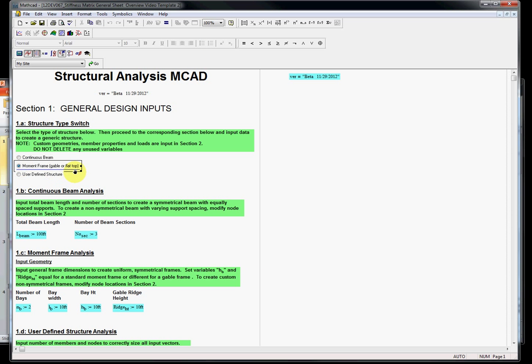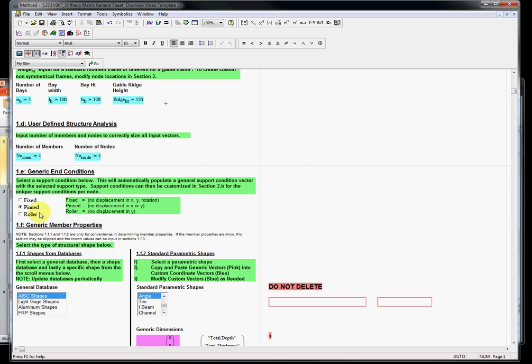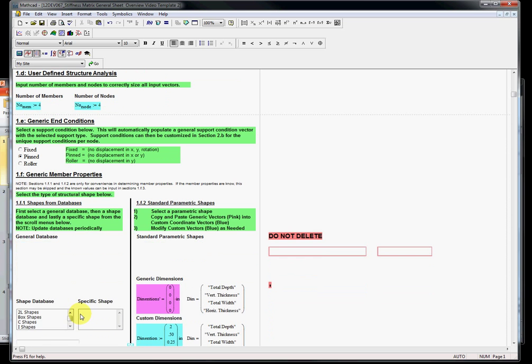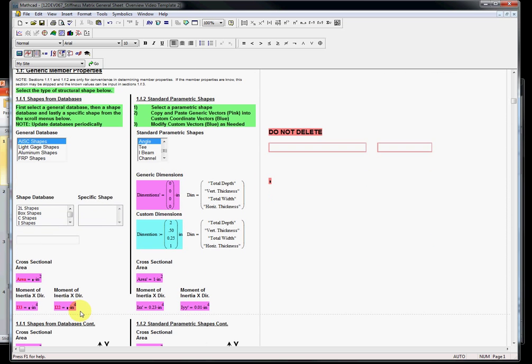We're going to look at a simple moment frame. So I clicked on the moment frame button. Now I jump down here to the moment frame analysis section. For simplicity, we're just going to do one bay. We'll keep the bay width at 10 feet, the bay height at 10 feet, and we'll change the Gable height to 15 feet. We'll leave the column supports as pinned.